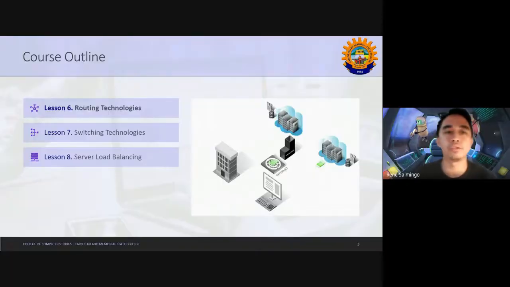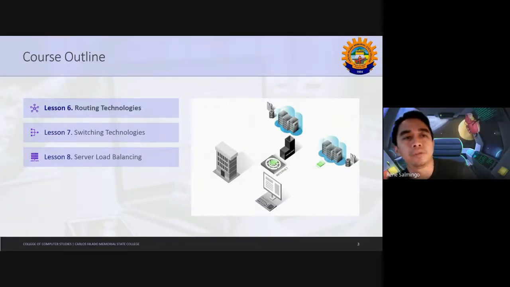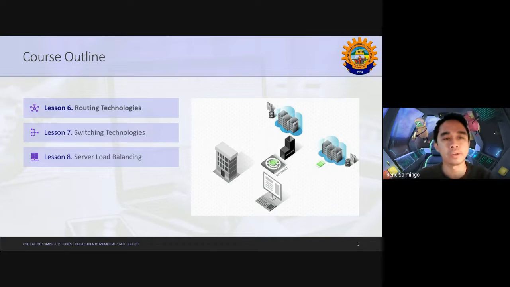On routing technologies. So last time we had the overview of the virtual local area network.